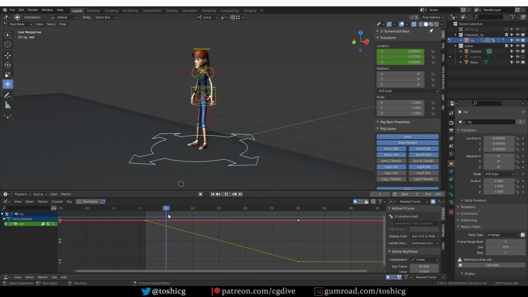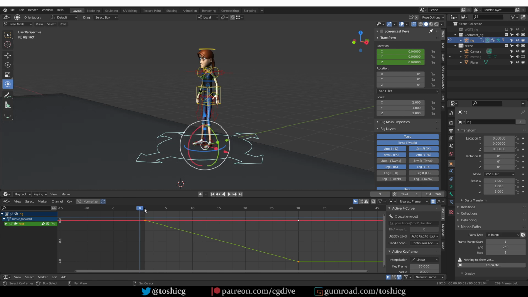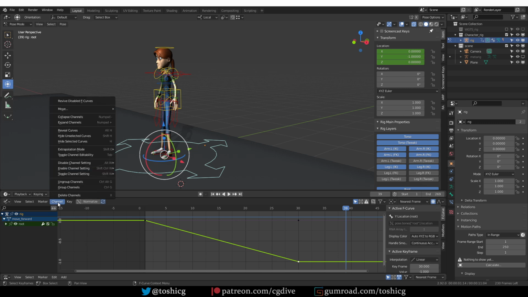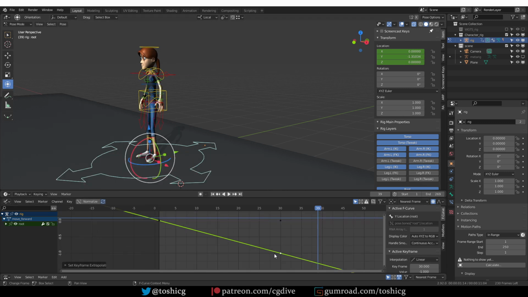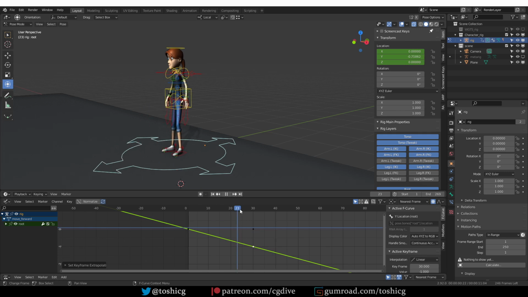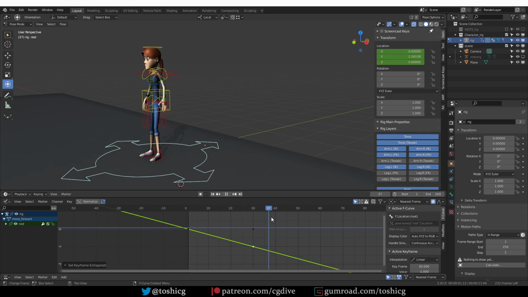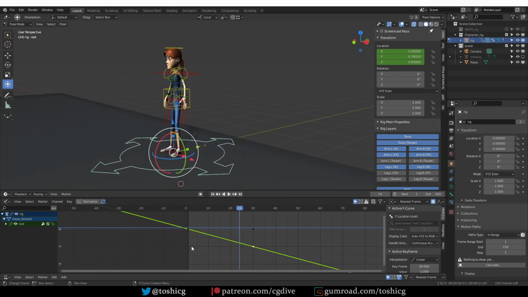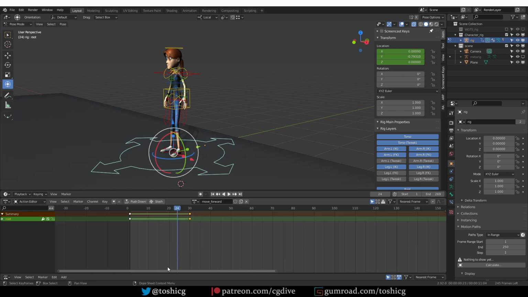And now this movement will become constant without ease in and ease out. And one last thing that we need to do here is to select our Y movement, which is this green line here, and go to Channel, Extrapolation Mode, and choose Linear. And that will make this movement that we just created continue at the same speed forever. But the actual keyframes are only between 1 and 30. So let's go back to the action editor.